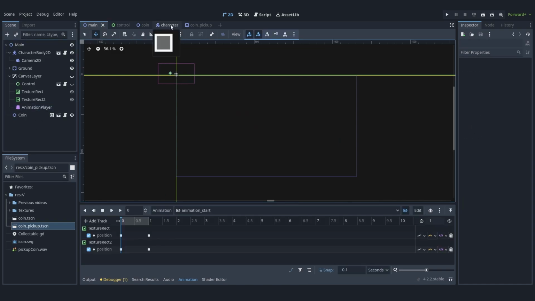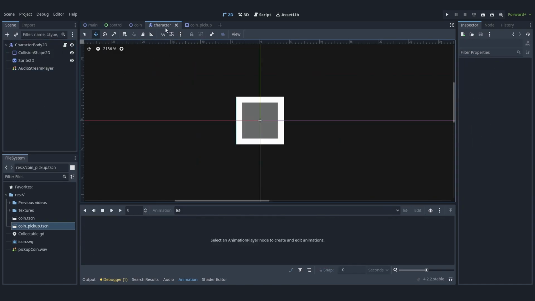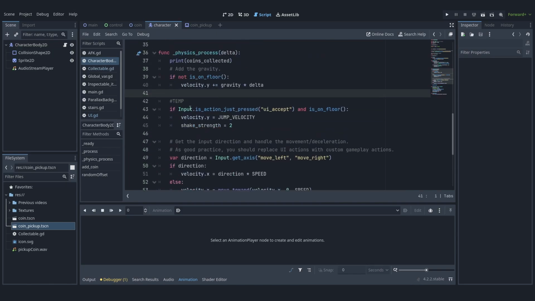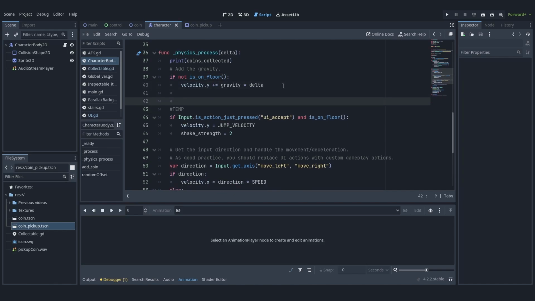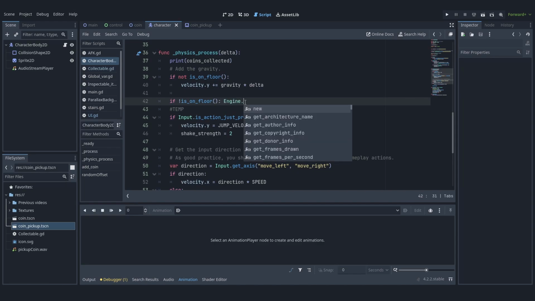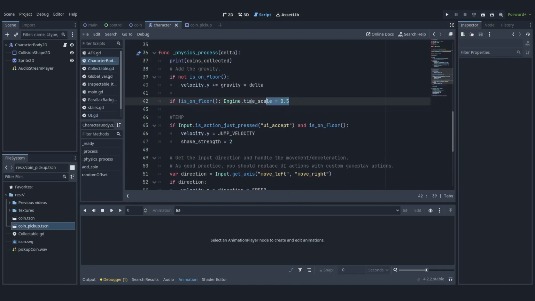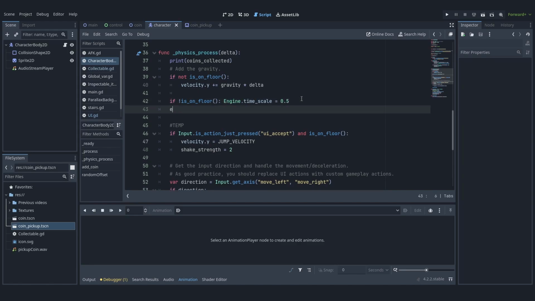Now, another awesome way of displaying something really important happening is through slowing time. So let's say I have jumped and I'm not on the floor. Here, what we can do is if I'm not on the floor, I want Engine.time_scale and set it to, let's say, 0.5. And of course we need to set it back once we are on the floor, so it's going to be 1.